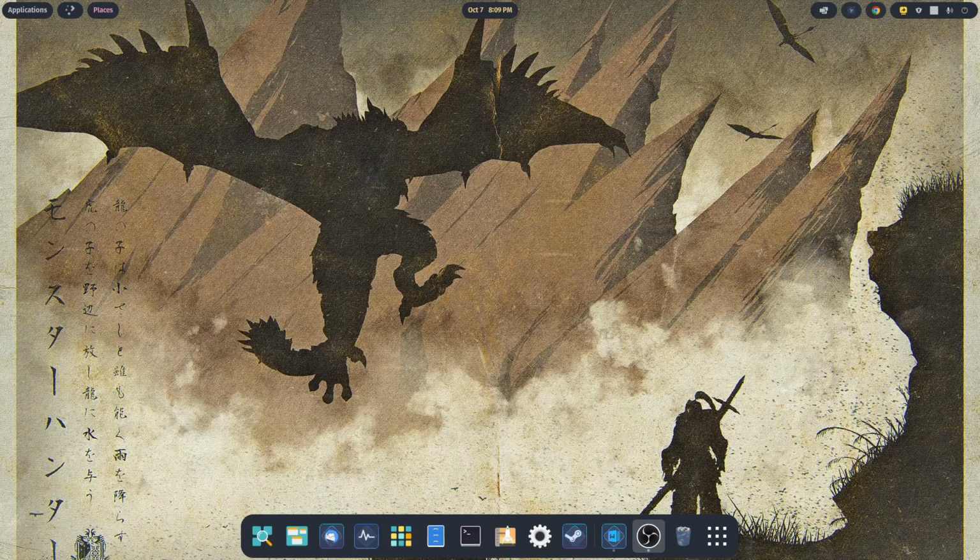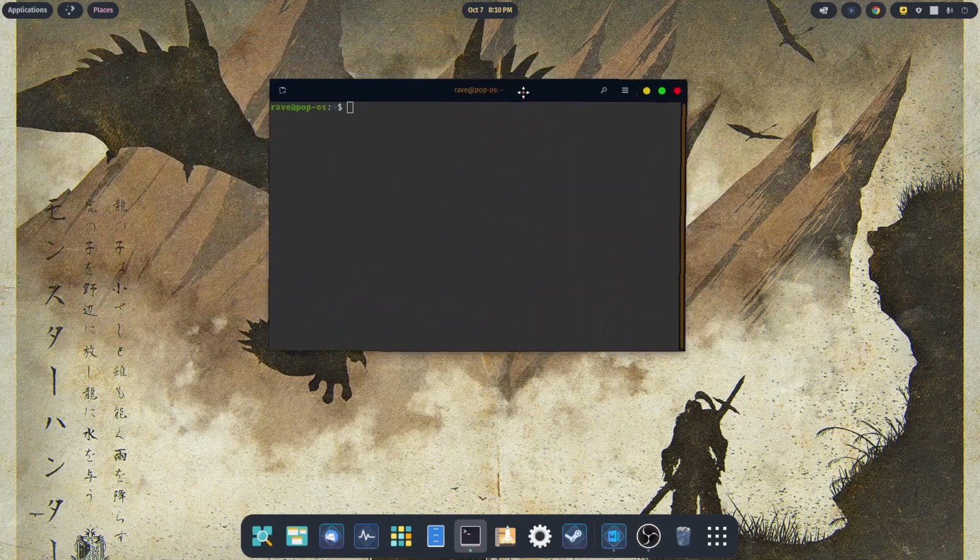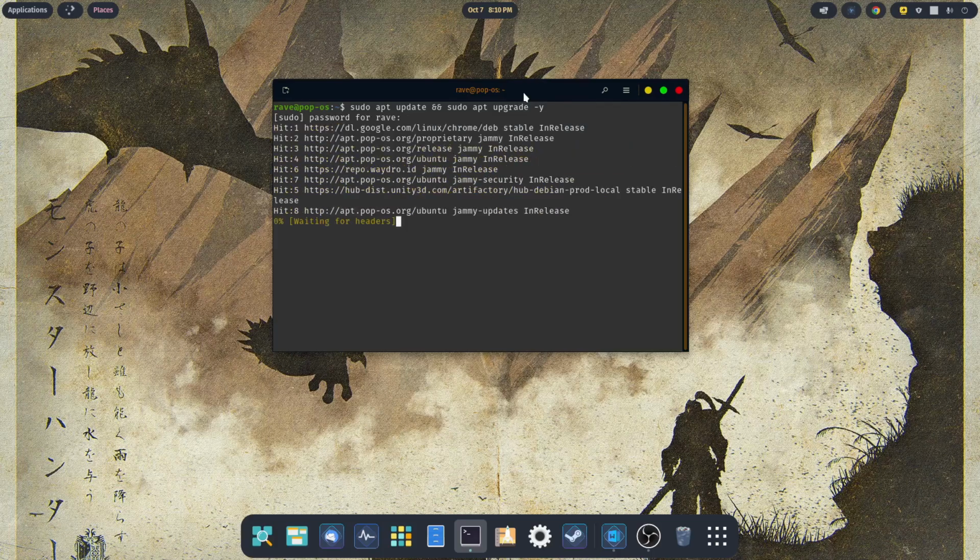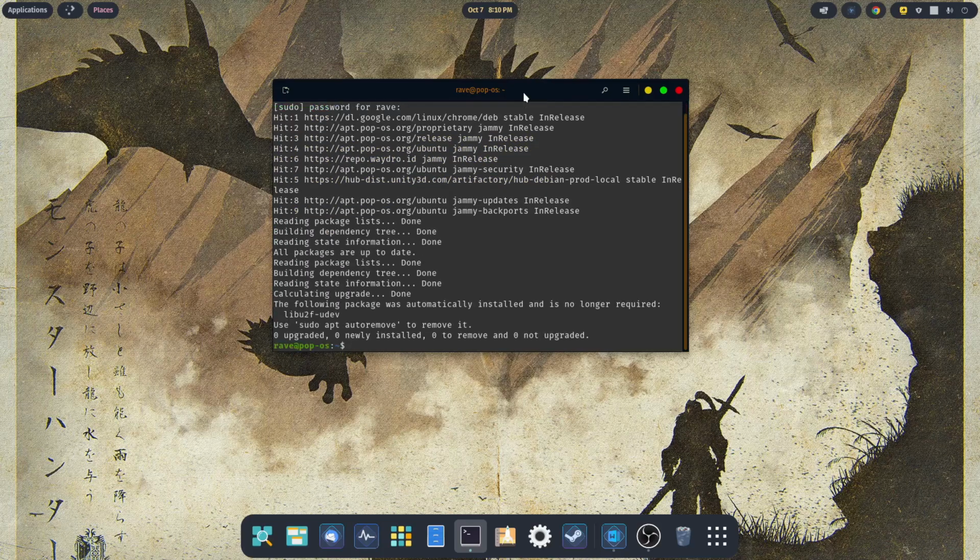So the first thing we need to do is make sure that you are in Wayland. And to do that, I'm already in a Wayland session, by the way. We need to go ahead and open up a terminal. And the very first thing we need to do is do a sudo apt update and sudo apt upgrade -y, hit enter, put in our password, and let it do its thing. All right, updated. So let's go ahead and clear this out.